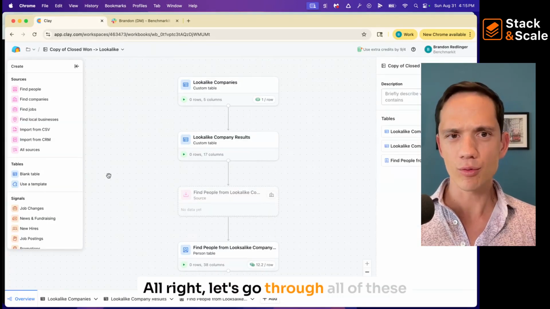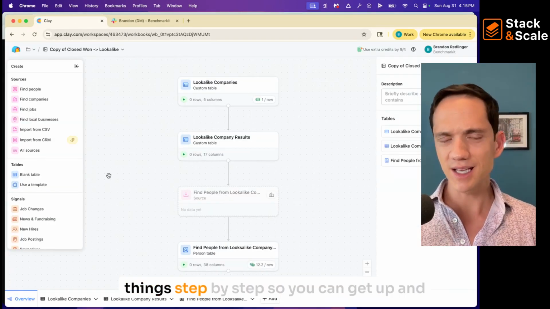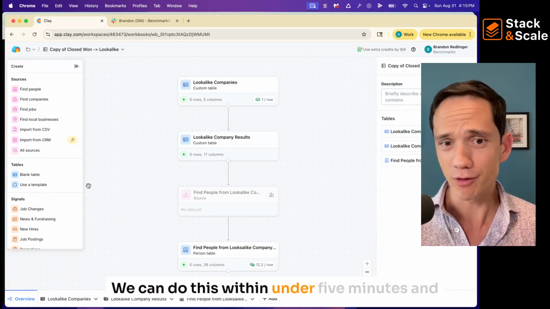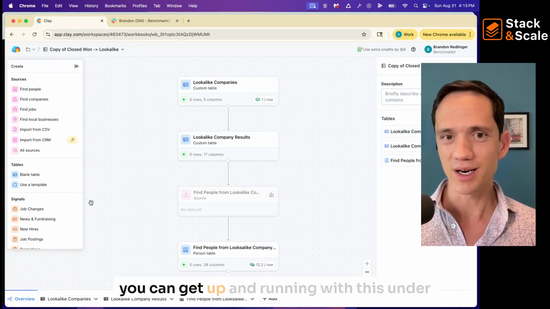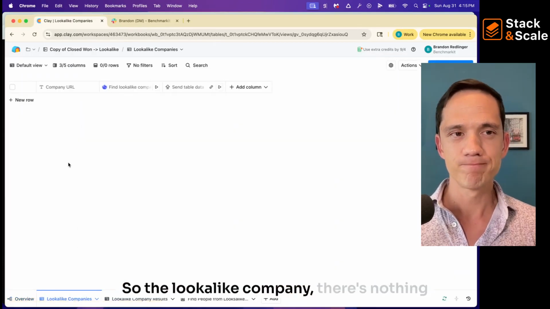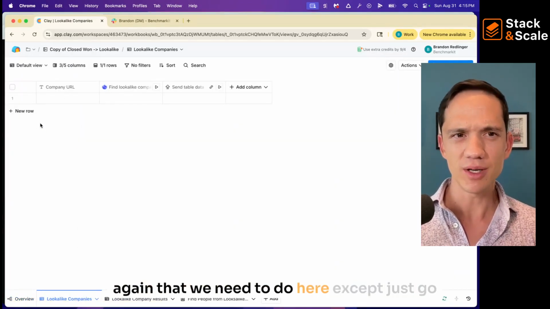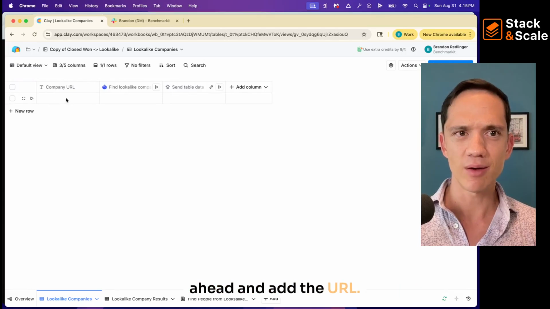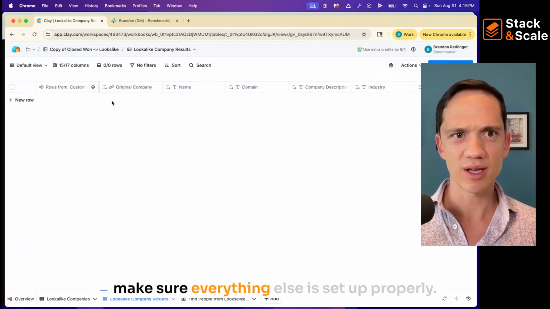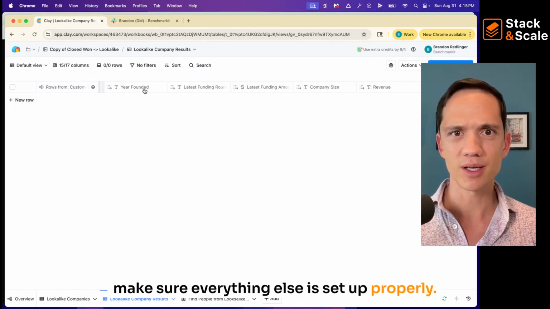All right, let's go through all of these things step by step so you can get up and running. And it's actually pretty quick. We can do this in under 5 minutes, and you can get it up and running with this under 5 minutes yourself. So the Lookalike company, there's nothing, again, that we need to do here, except just go ahead and add the URL. But before that, let's go look at just to make sure everything else is set up properly.